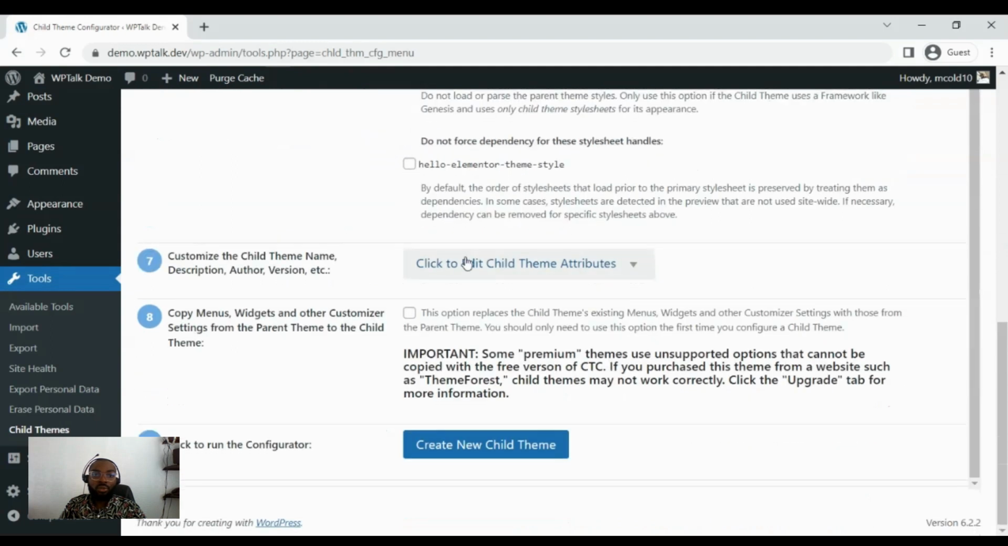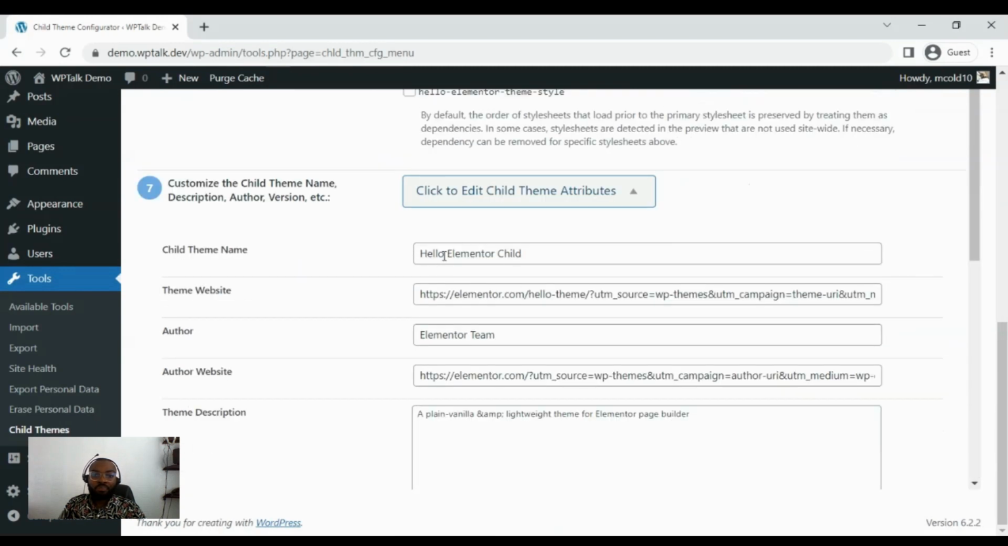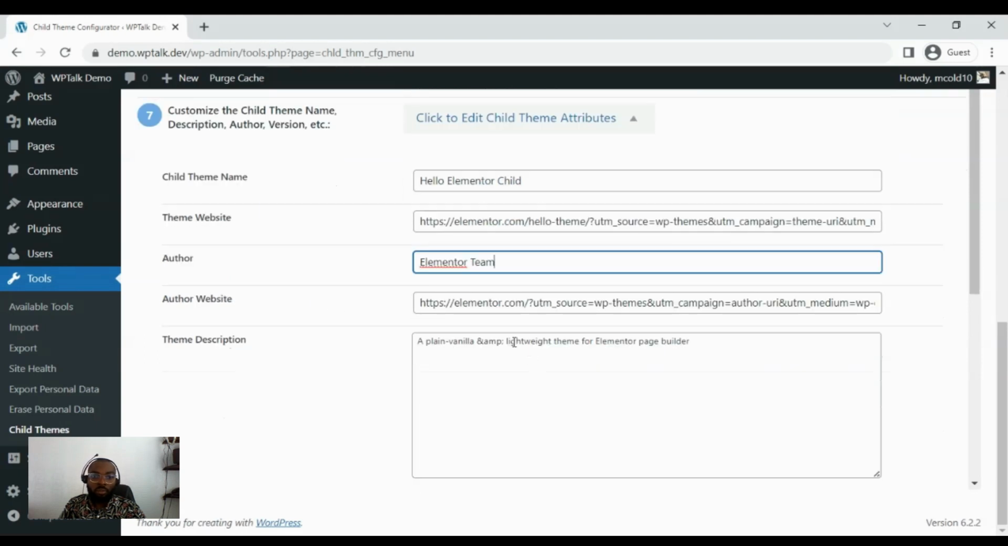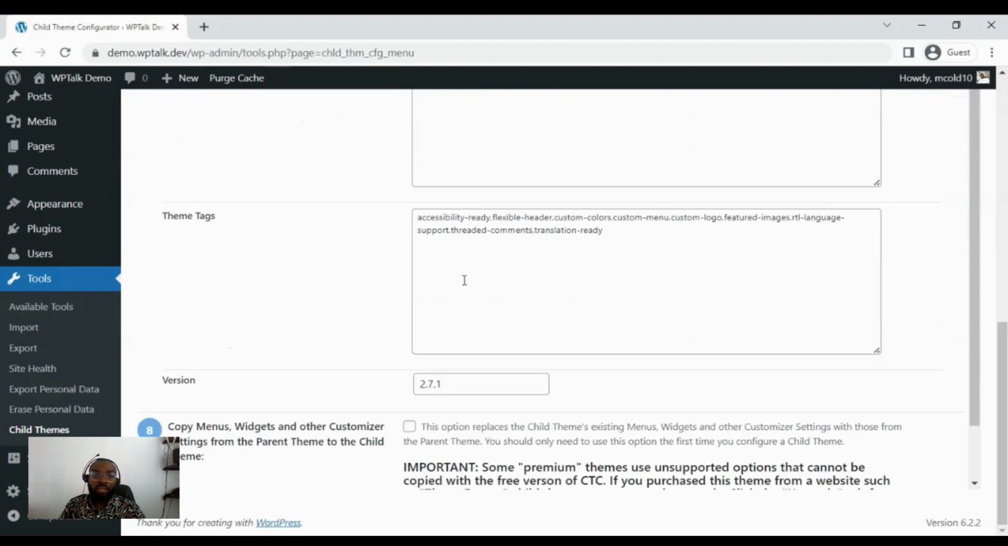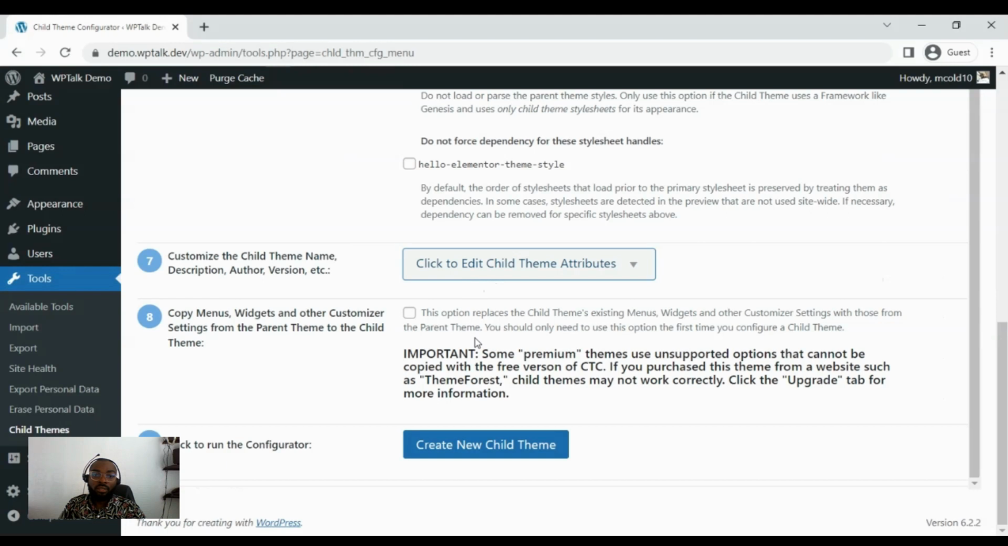All right. So the next one is customizing your child theme's name. Here you can change the name of the theme, I mean, your child theme. You can change the developer URL, the developer name, and so on. This is useful for agencies that create custom WordPress themes.